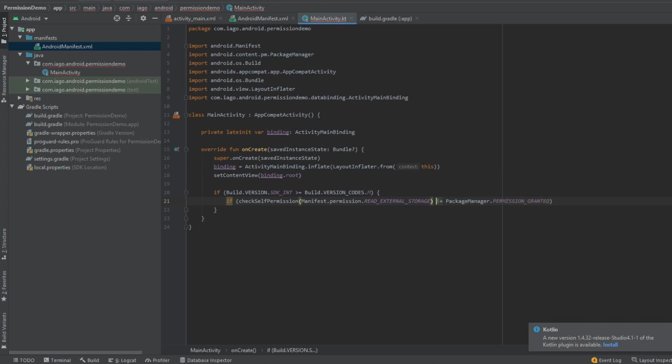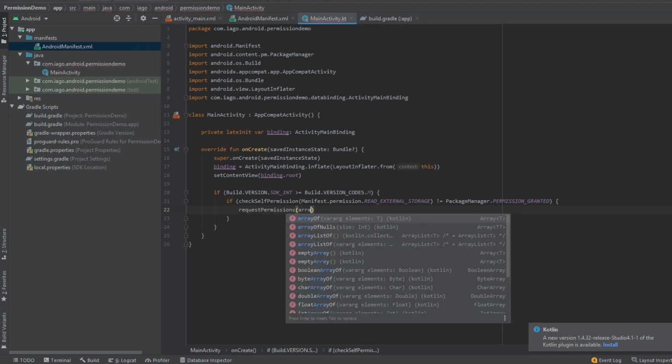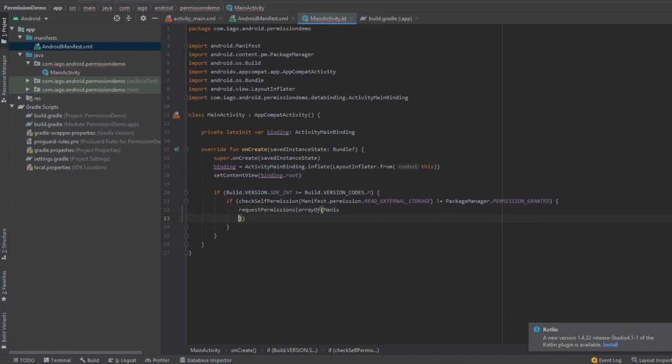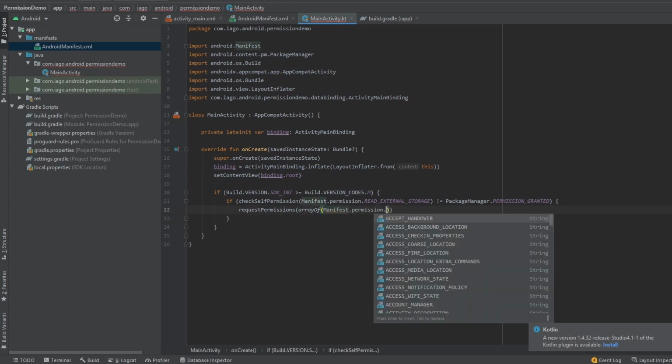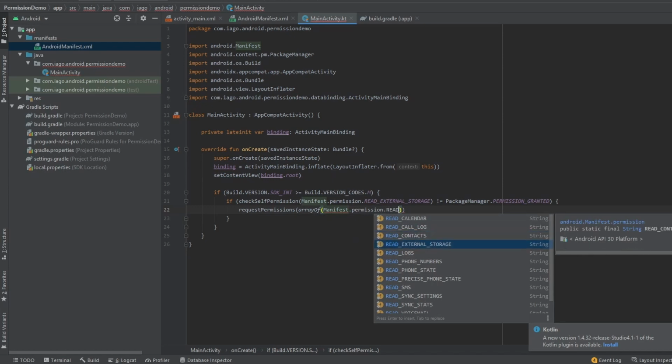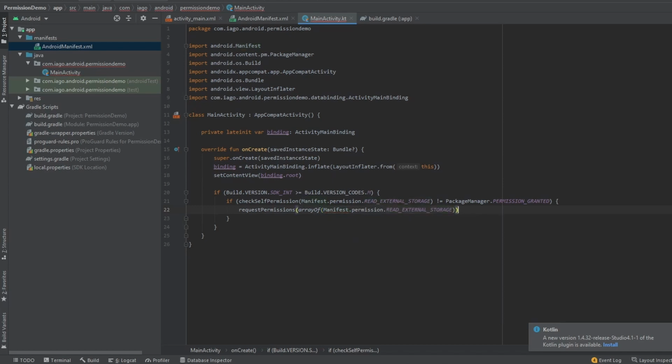So the permission names are stored in Manifest.permission, and the granted or denied are stored in PackageManager. So these constants are in different places. I don't know why they did that. So if it is not granted, then we will request this permissions. So array of, again, Manifest.permission.READ_EXTERNAL_STORAGE. So we just have to do this.